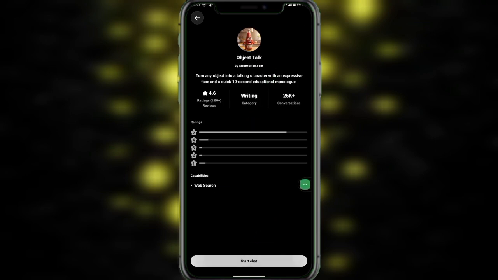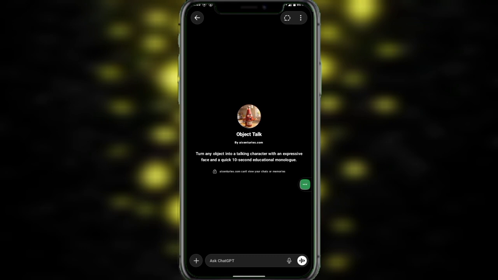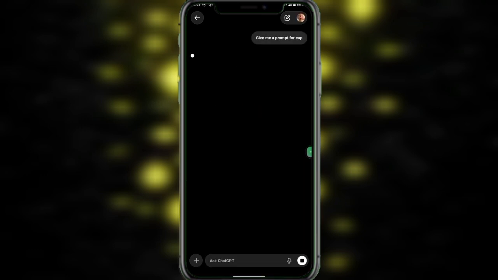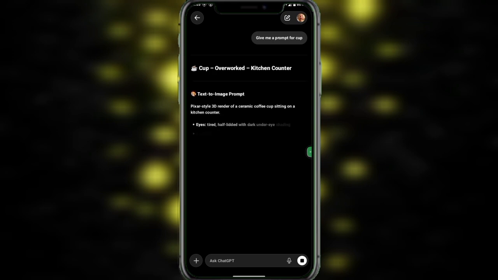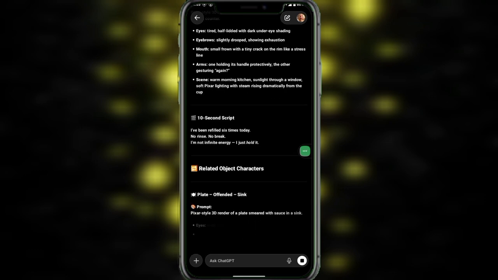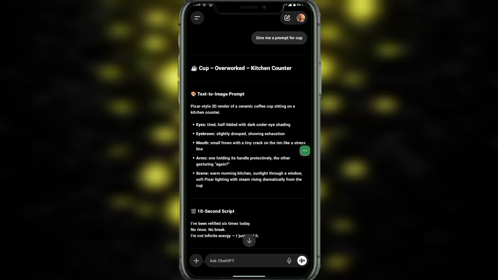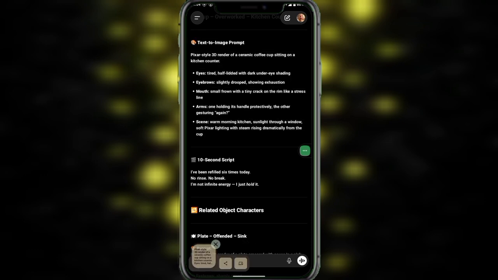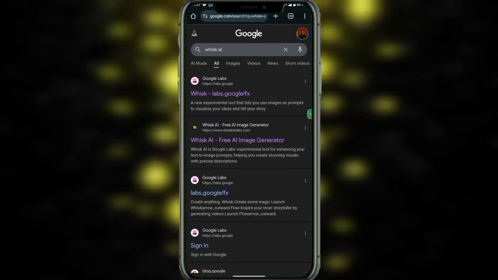When you click on start chat, all you now need is just to mention the object you want to create the video for. For me, I wrote give me a prompt for cup. So any object you want, just choose it. It's going to provide 5 prompts. Number 1 is for the cup, and then the second one down here is just the prompt for the dialogue the cup would say. So just copy the prompts for the image and then go over to Wix AI.